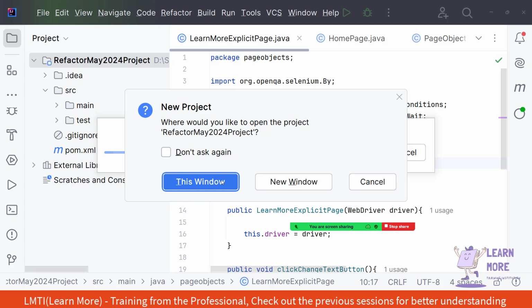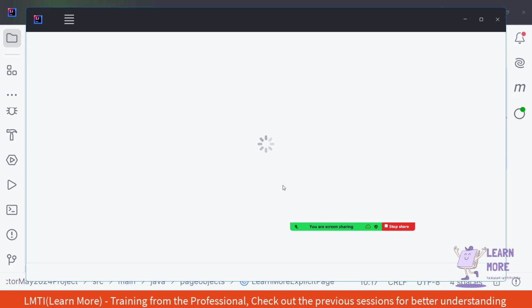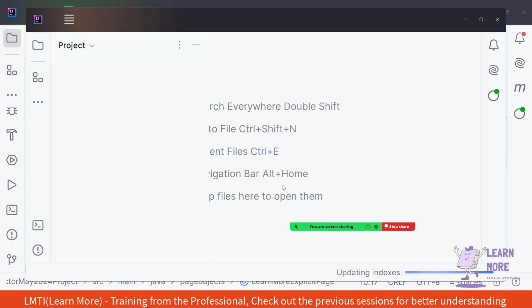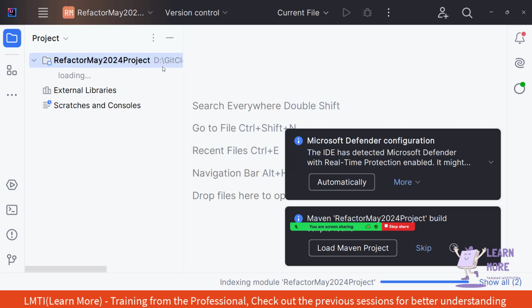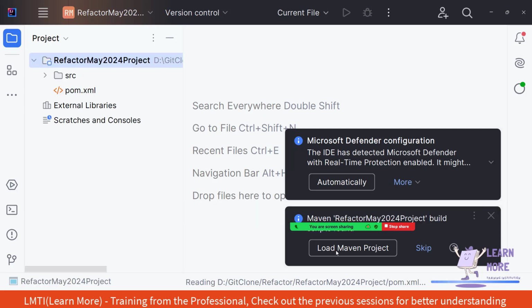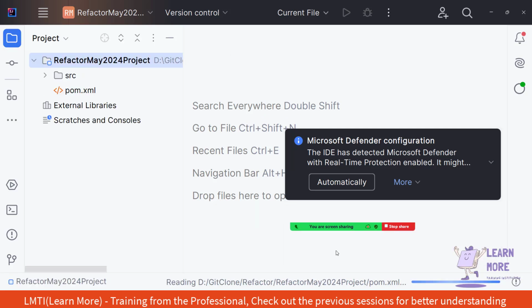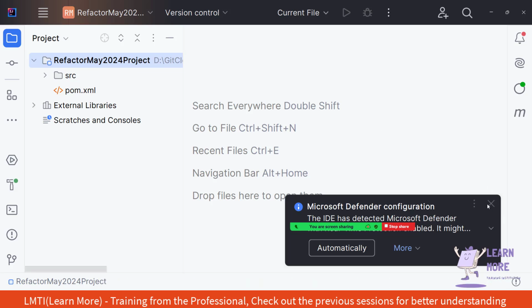and it is asking me whether I need to open in this window or a new window. So let me just open in the new window. Okay, so now it is opening in the new window. So now what happened is whatever code is present in the repository will be cloned to your system. Okay, so it will take some time, and if it is asking anything, just click on Load Maven Project, and all other warnings you can just ignore.